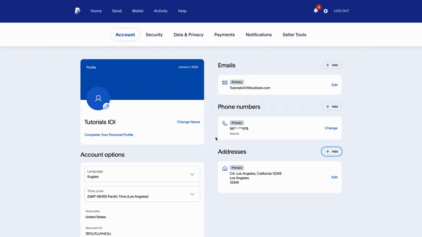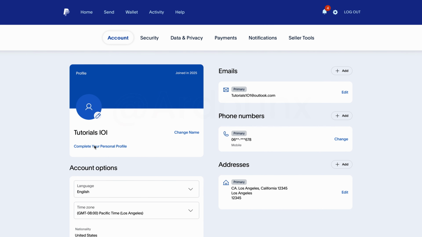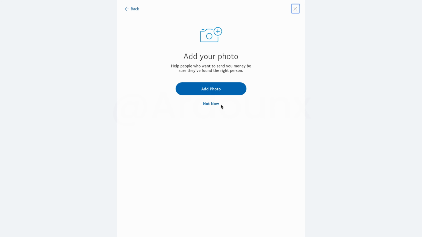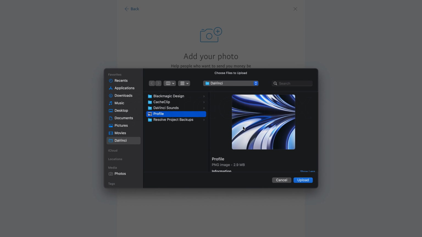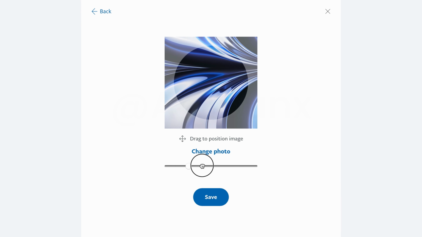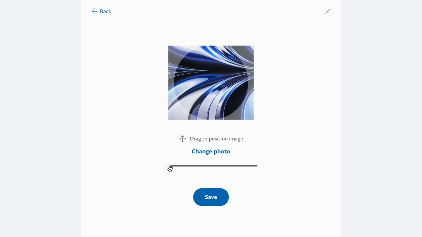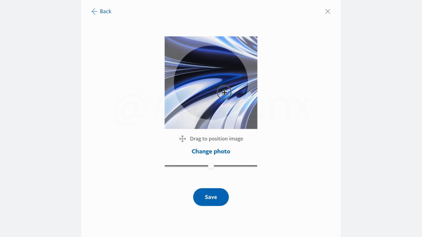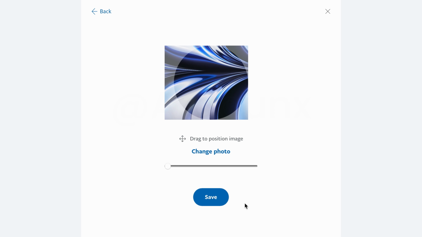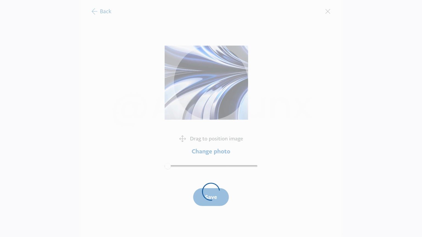To get a custom username and profile picture for your account, click on Complete your personal profile. A window will pop up. To continue, click on Create PayPal.me profile. First, click on Add Photo to choose a picture from your computer. Select and click Upload. You can use this slider to zoom in and zoom out on your picture and hold and drag the image with your mouse to adjust its position. After that, click on the Save button to save your changes.